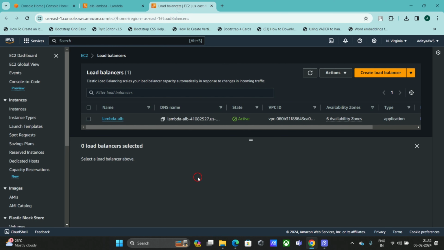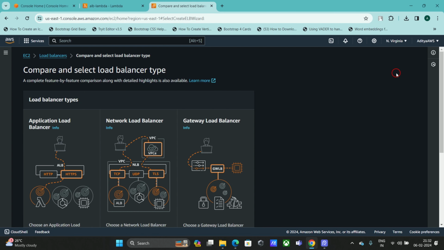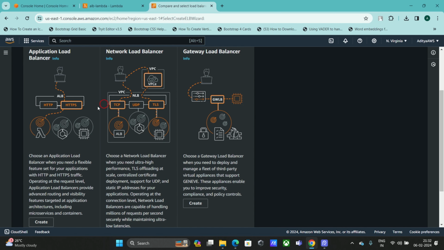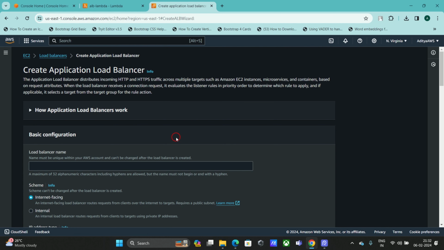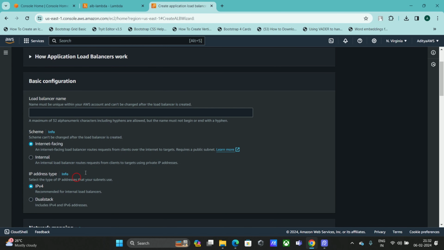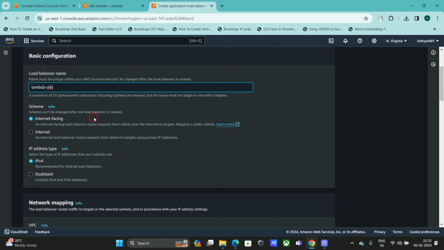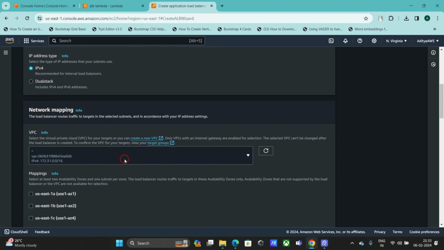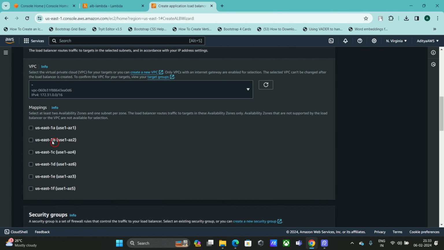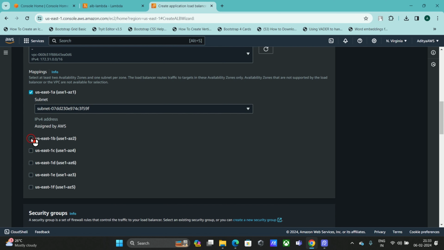Now we'll create a load balancer. For that, click on create load balancer. Here I am going to create an application load balancer. In the basic information section, I am giving a name to my application load balancer. This is a Lambda related application load balancer, which is internet facing, and we are providing the IP address type as IPv4. I'm selecting the available VPC and selecting all the subnets.